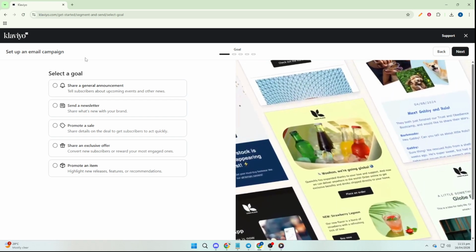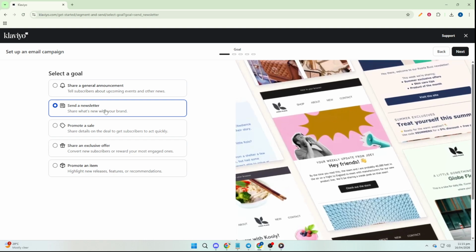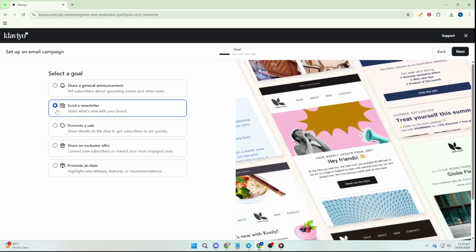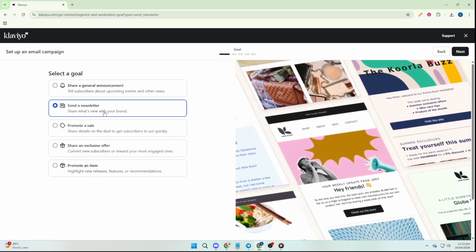You'll now pick a goal so Klaviyo can tailor recommendations. Choose whether you're sending a newsletter, promoting a sale, or sharing an announcement. Selecting the right intent helps keep your content focused and your results easier to measure.